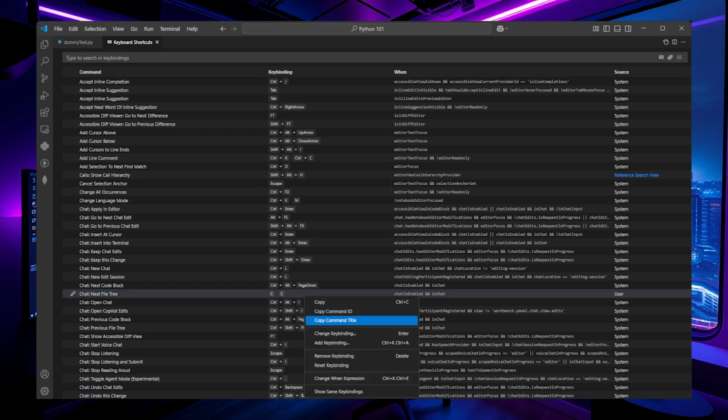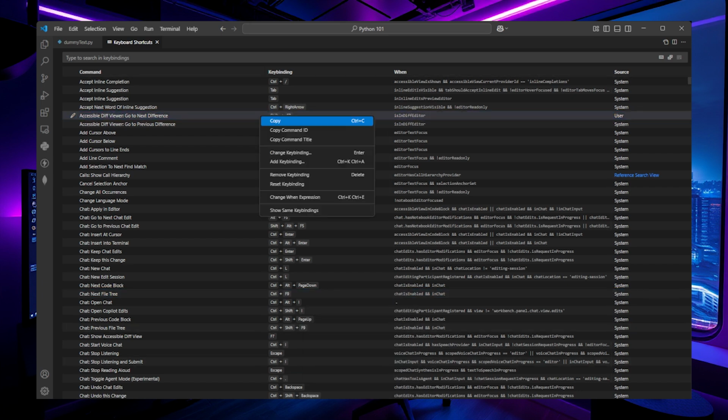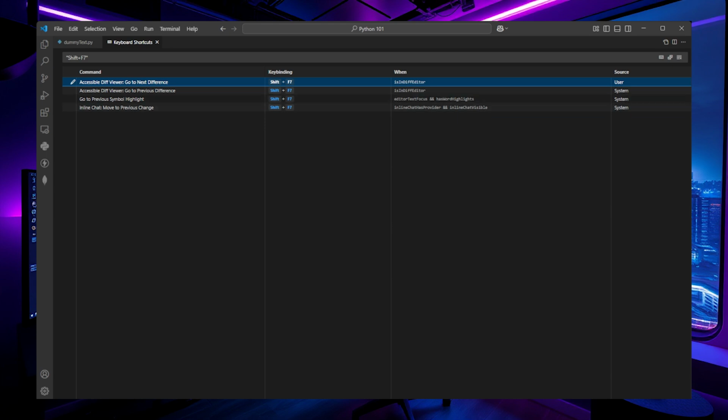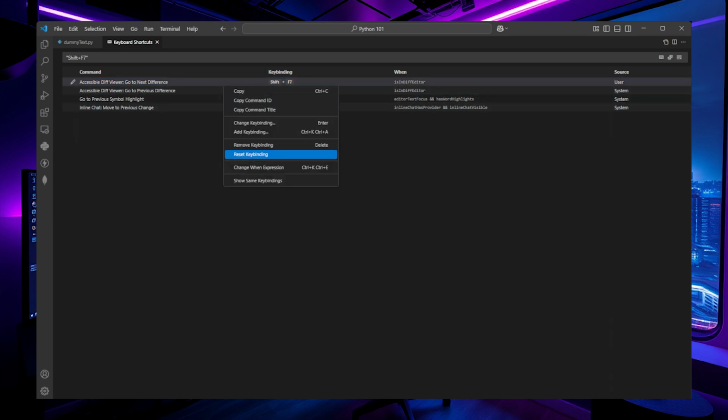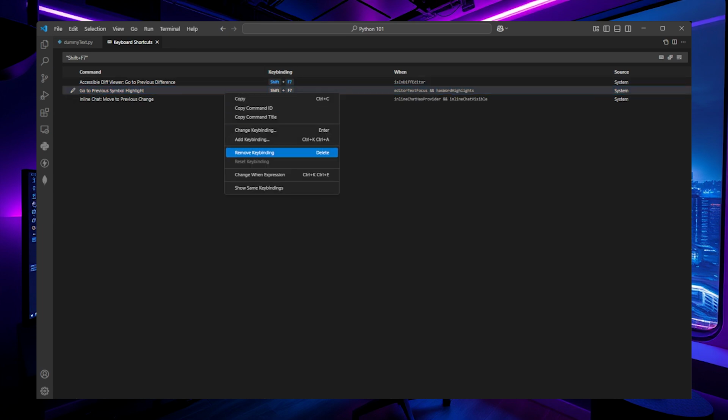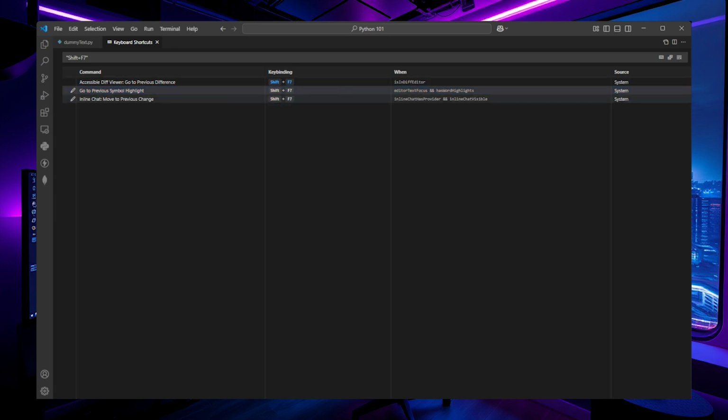And if you really get into personalizing your setup, you may end up with some duplicates, which could cause issues. A good solution is to right-click after choosing your new key binding and navigate to Show Same Key Bindings. Here, you can see any duplicates and take the right action, whether that's modifying one of them or deleting it entirely.